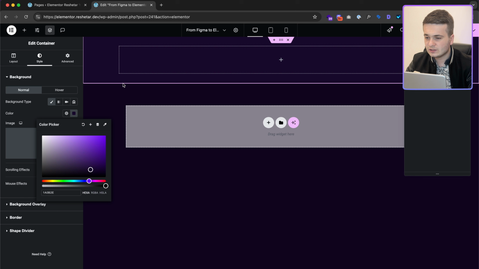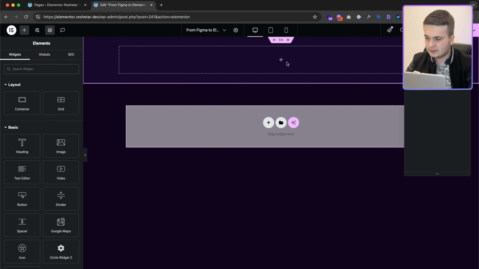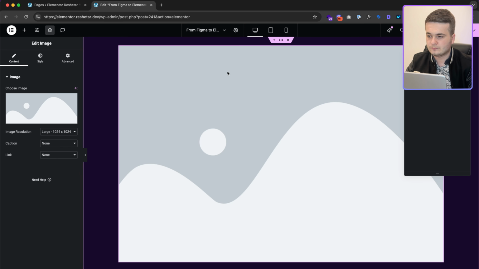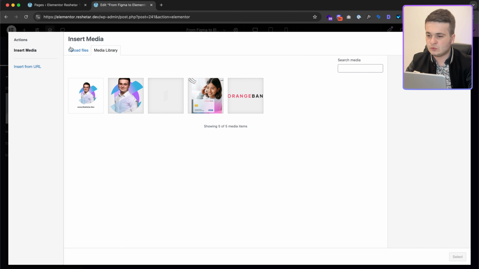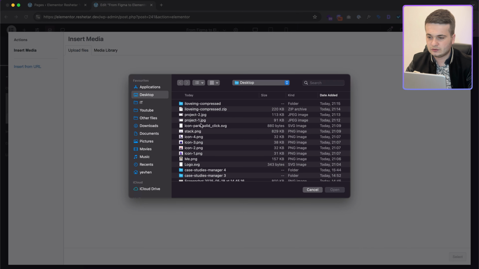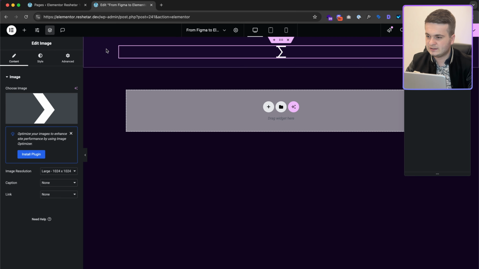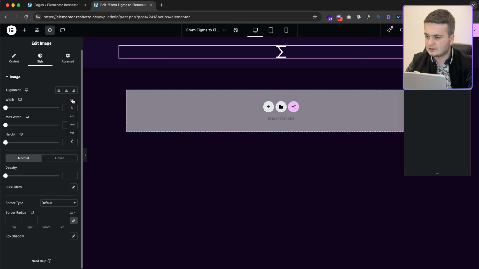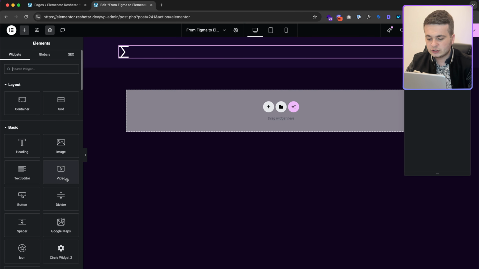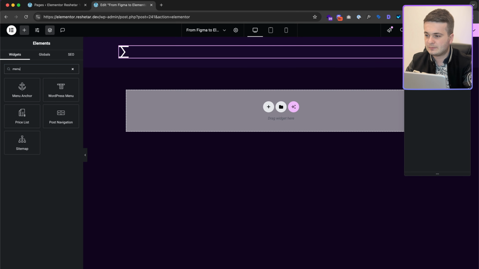Great. And I need plus image. I drag and I need to upload it, and upload logo, and it's 35 pixels as we remember, and I need to set up width 35, max width 35, and align by left. Okay, and plus usually we would need to set up the menu, WordPress menu.